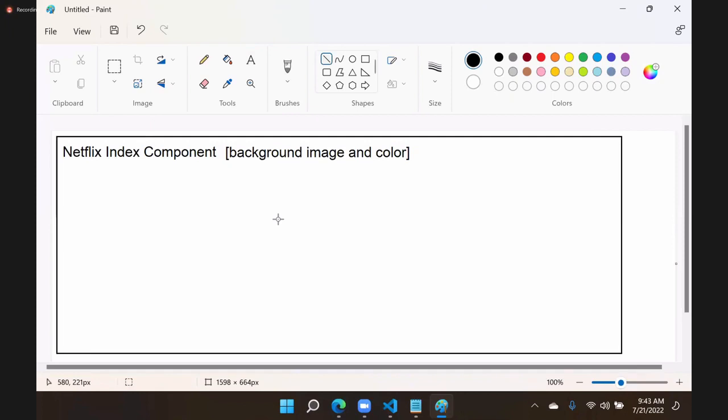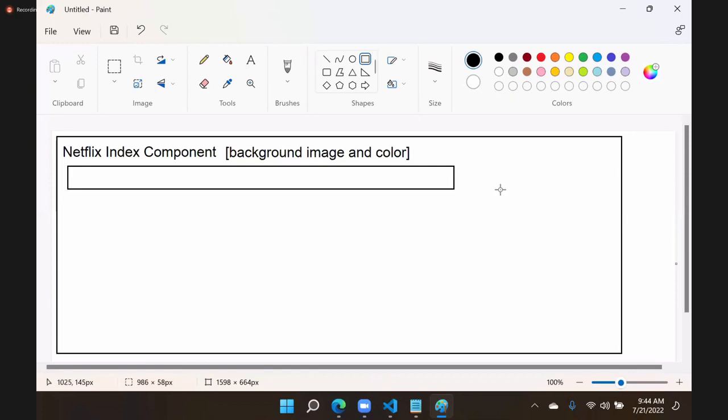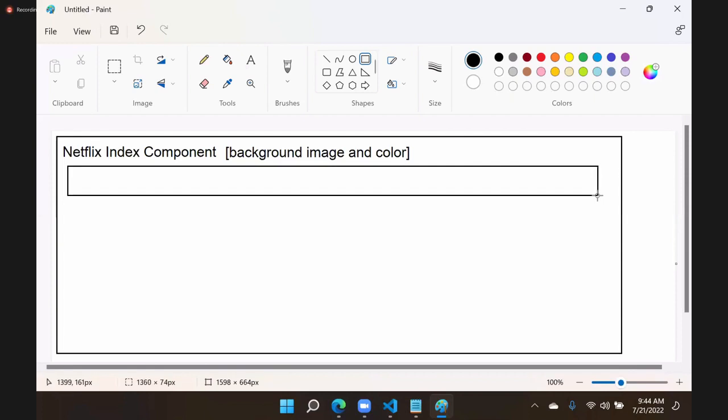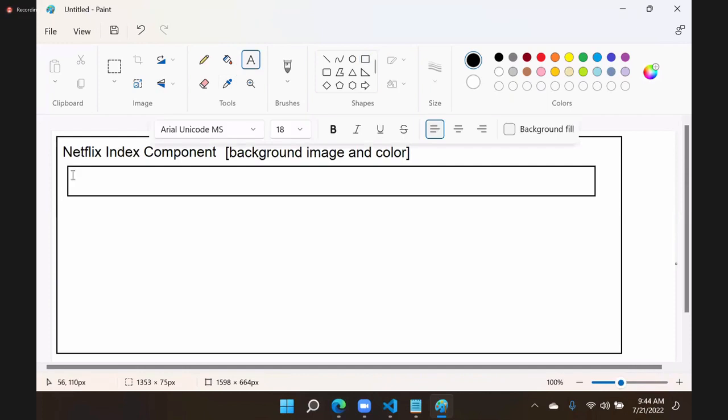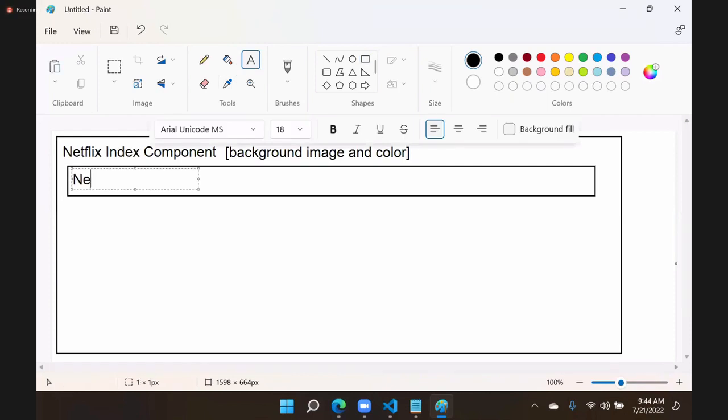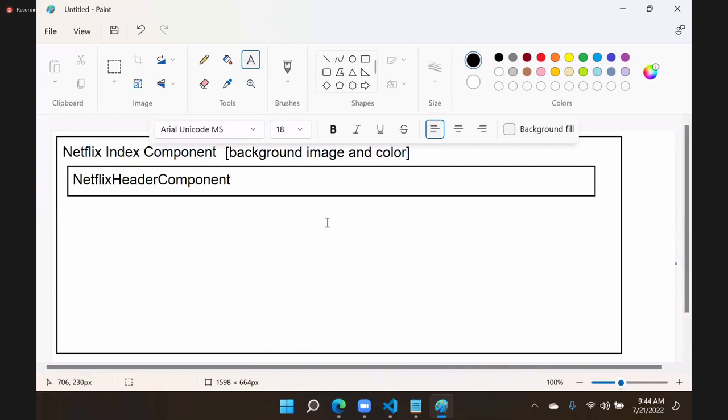Inside this index component, remember, we have a header component. This is actually the Netflix header component. In this header component, we have drop downs, buttons and all.